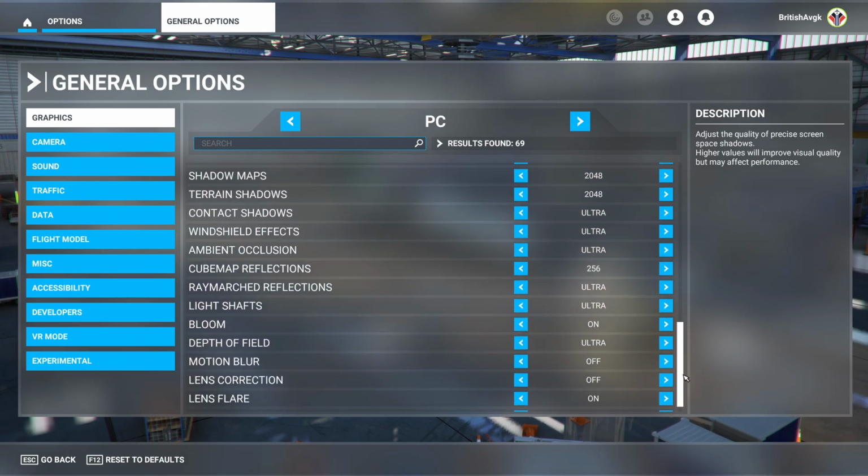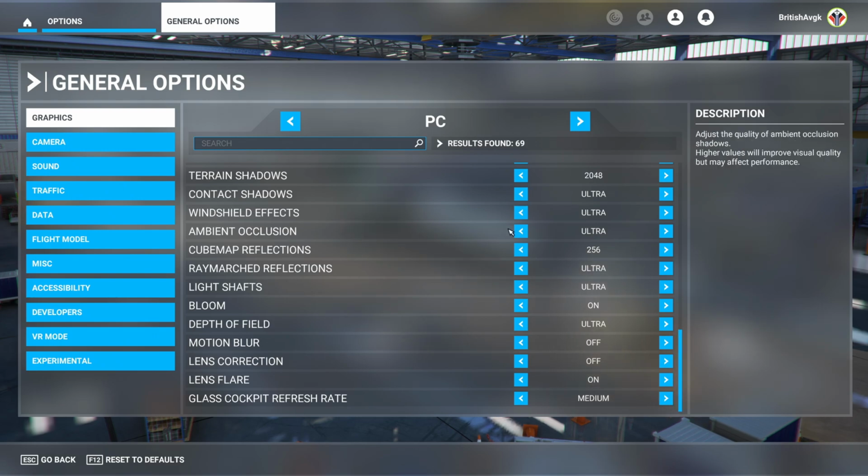Continuing to scroll down, we've got contact shadows, windshield effects and ambient occlusion set to ultra, cube map reflections set to their highest level of 256, ray marched reflections ultra with light shafts matching that too, bloom switched on, depth of field with ultra, motion blur off, lens correction off, lens flare switched on, and the glass cockpit refresh rate set to medium. And that's because certain airliners have got a slower refresh rate of some of their cockpit screens, their displays, and actually medium is quite a nice, fairly realistic looking setting.